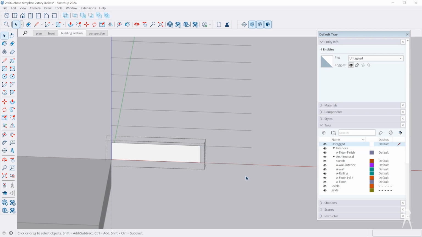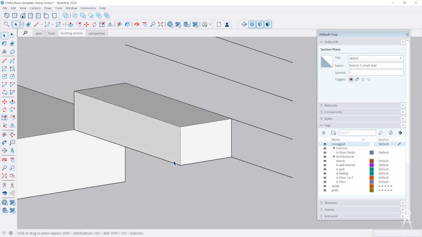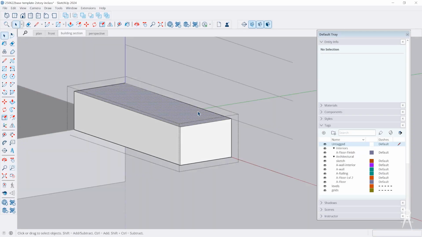I'm going to take off the edge here, and I'm going to come out, and what I'm now going to create is both the tread and the riser. The one at the top is always the tread, and the one at the bottom is the riser.